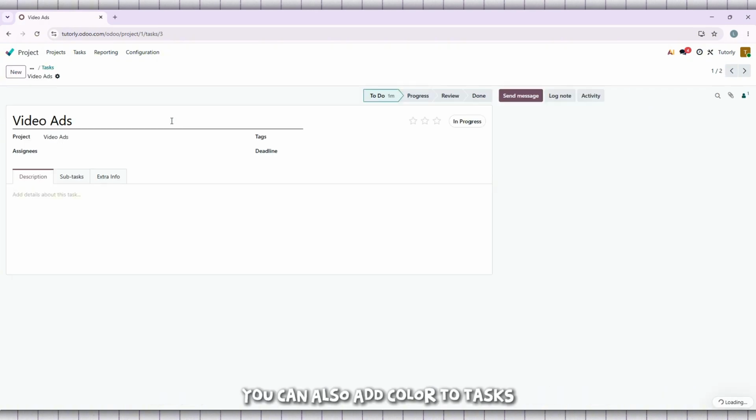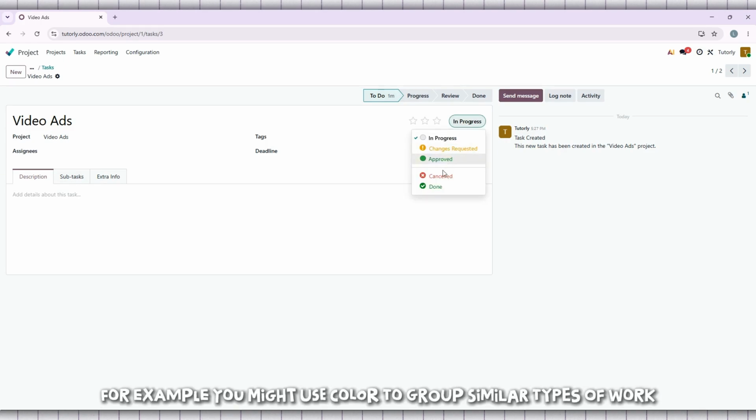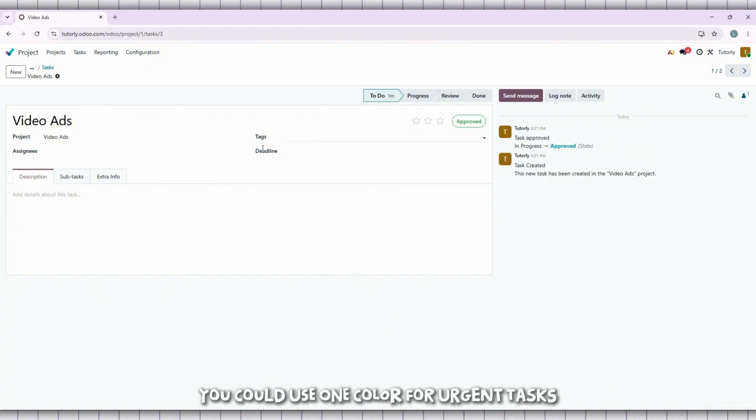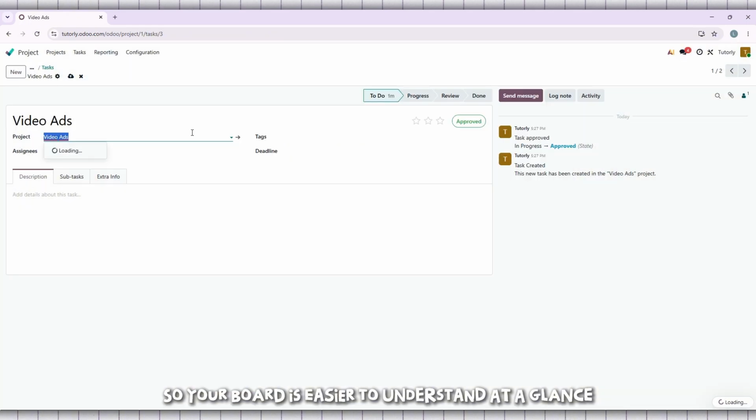You can also add color to tasks, which is useful for visual organization. For example, you might use color to group similar types of work or highlight important items. You could use one color for urgent tasks, another color for client-related work, and another for internal tasks, so your board is easier to understand at a glance.